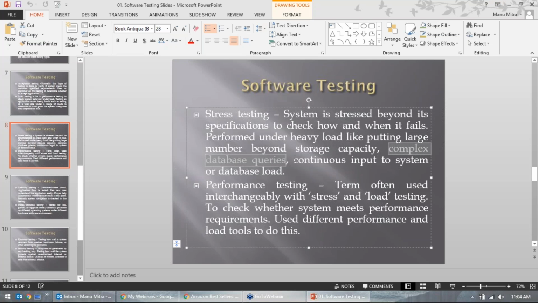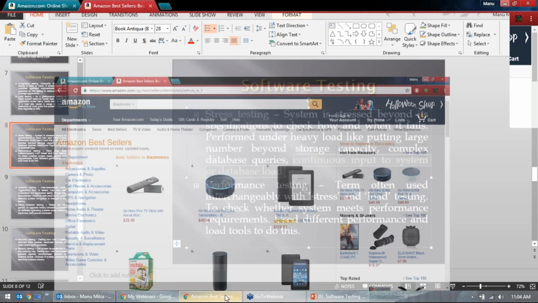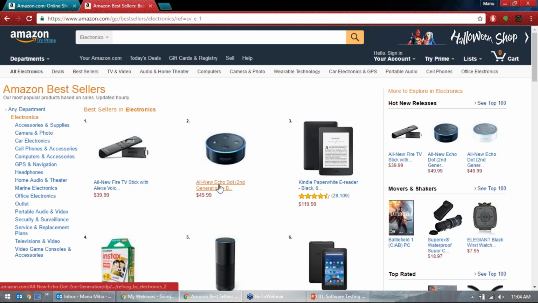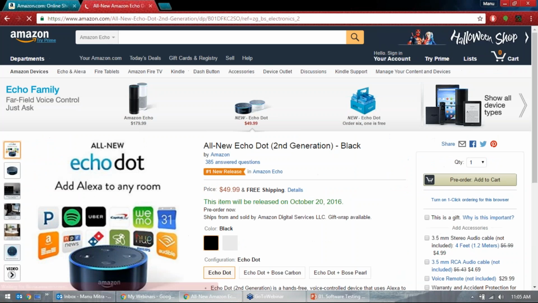Okay, and continuous input into the system with the database load. So you're trying to put a load on the database, right? If you want to view this image, it's going to a particular database and getting that information for you. So that's a load. This is stress because you're not only accessing that URL, but also querying that database and getting some information for that image.